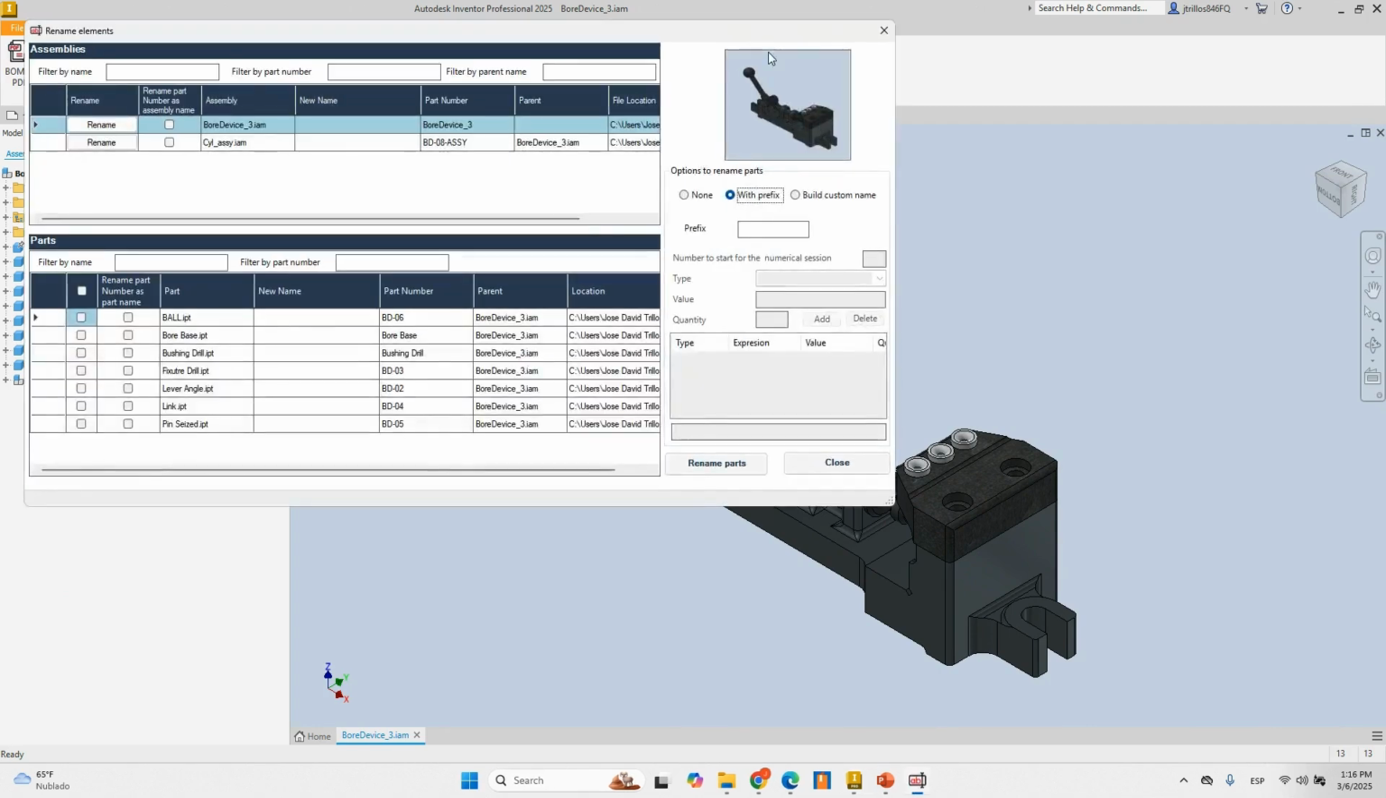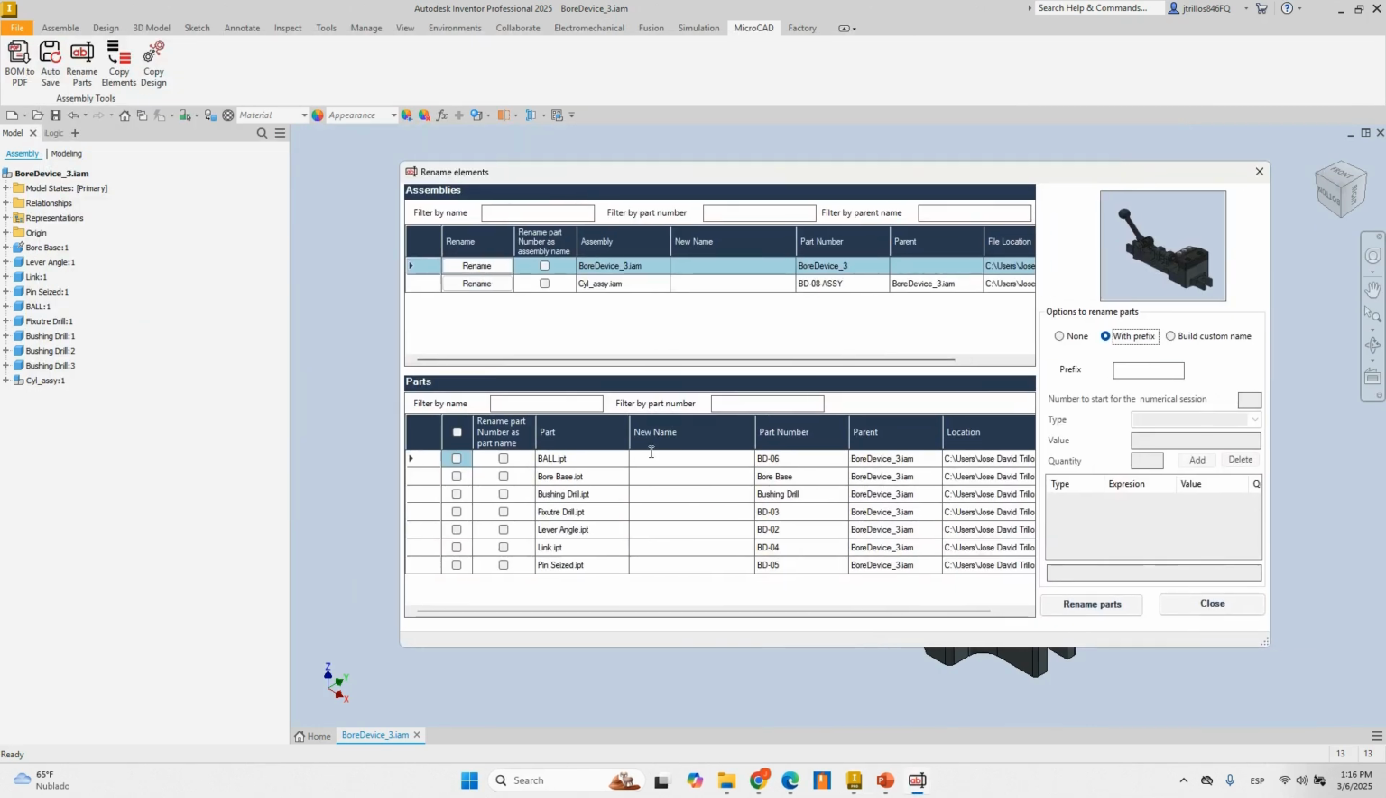I get some options for managing my new names quickly. For example, let's suppose I intend on modifying the names of these four parts because I don't want any spaces there.